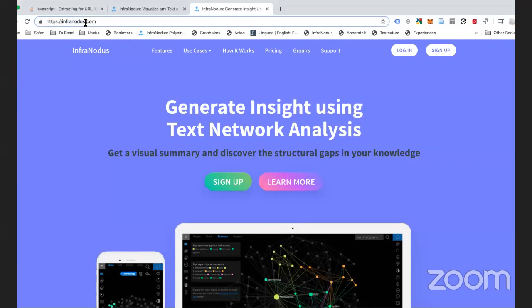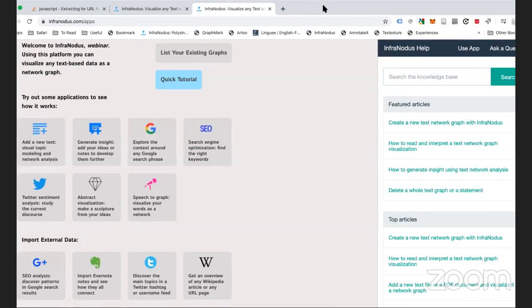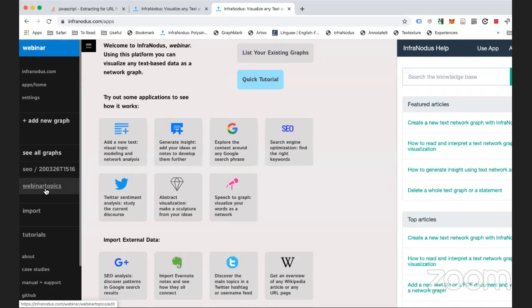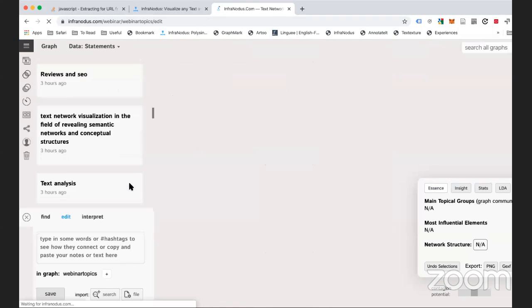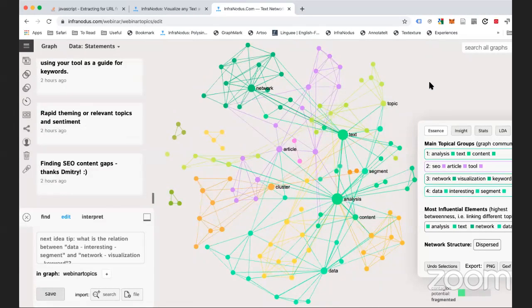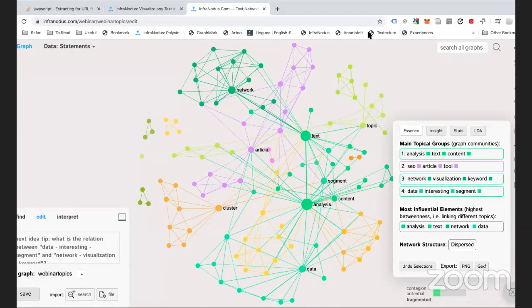Okay, so I wanted to start by showing some of the basic ways of doing text network analysis using InfraNodus. I will use an example of the answers that people submitted before subscribing to this webinar. Here they are. I just copied and pasted them into the graph to visualize them, and what you can see is a visualization of the main topics.